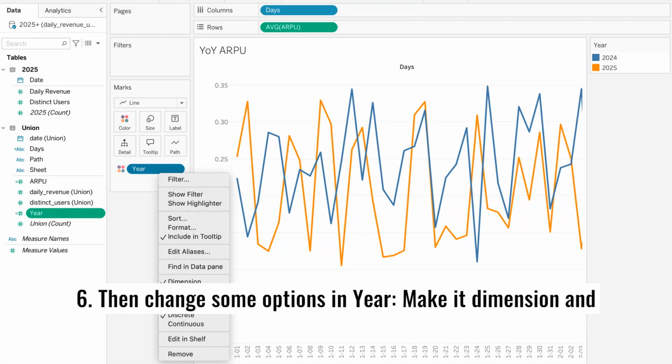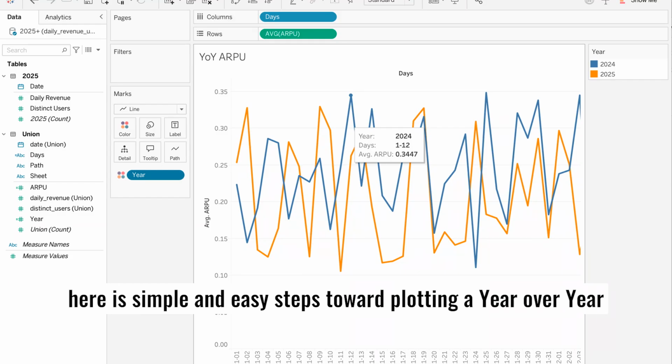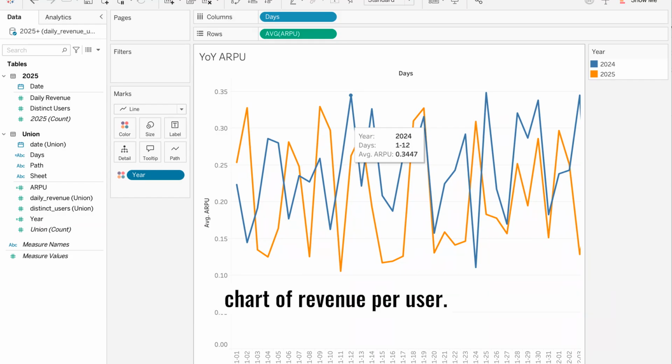6. Then change some options in year. Make it dimension and discrete. Here are simple and easy steps toward plotting a year-over-year chart of revenue per user.